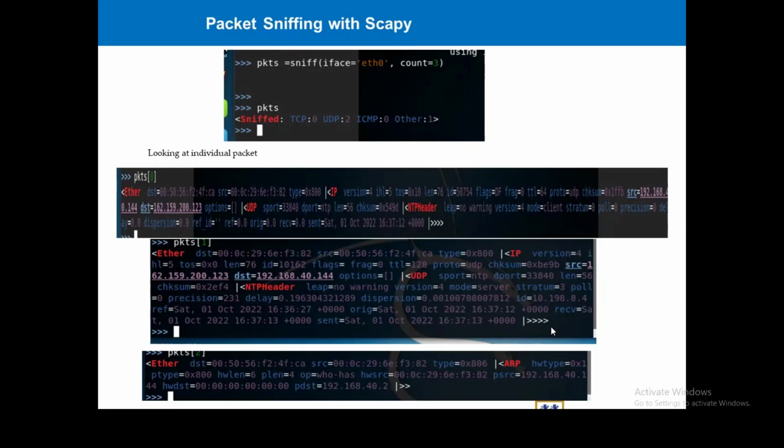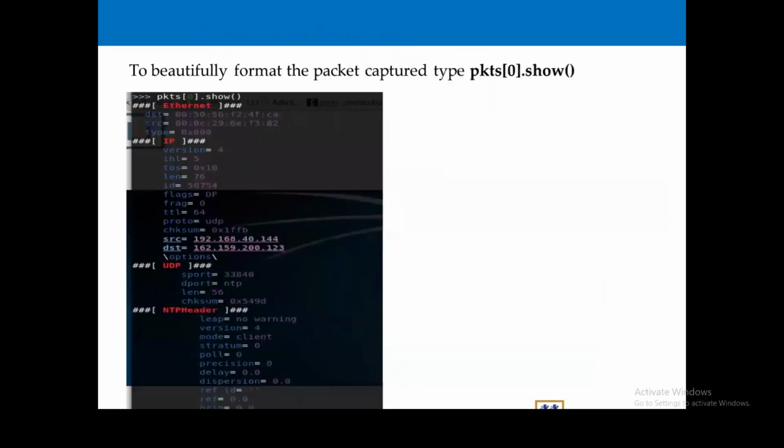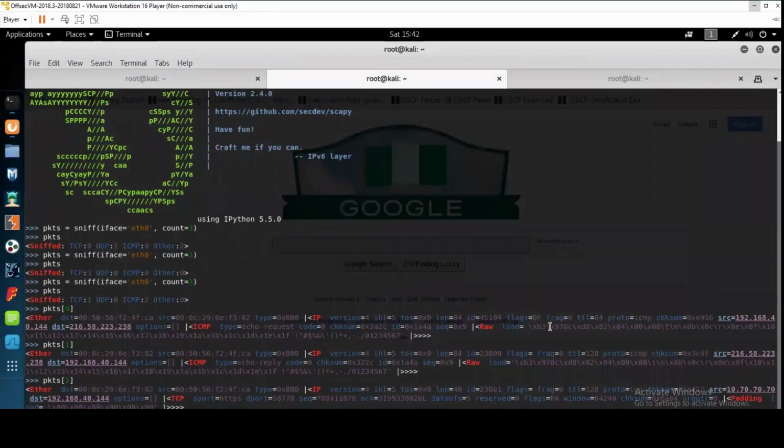Depending on what activity is going on, you can also manually generate packets by hand. So that's how to use Scapy to interactively sniff packets. If you want to make sure those packets are beautifully displayed, for each of those packets, just do packet.show.